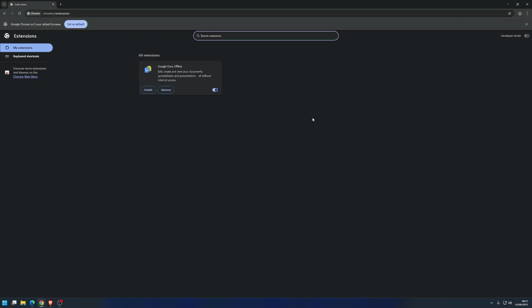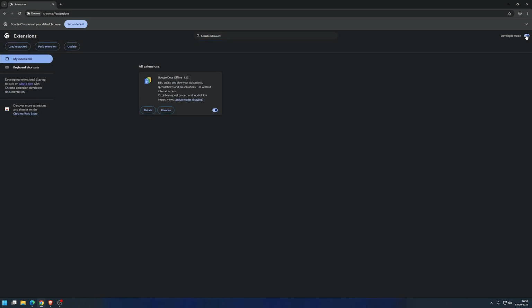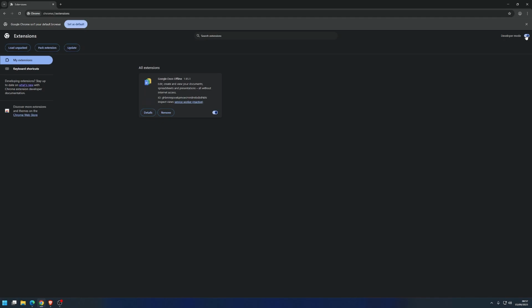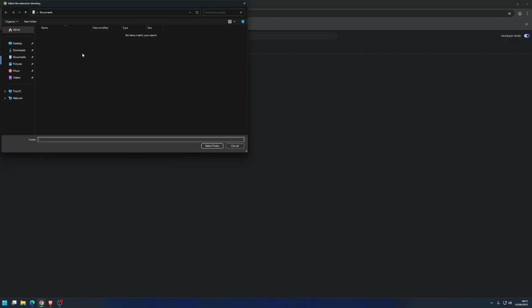And first thing we have to do, click here in top right corner where it says developer mode. This is only so you can enable third-party extensions to work, ones which aren't available on the Chrome store. And then we go to the left-hand side and we see this button, Load Unpacked. We click that. And then we have to navigate to where we extracted our files.